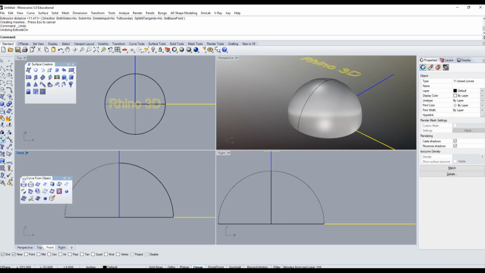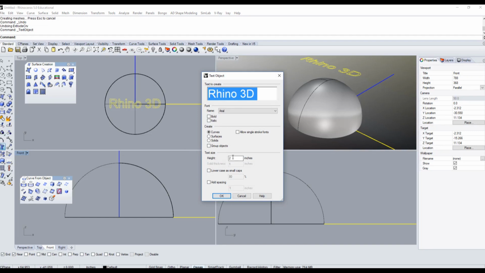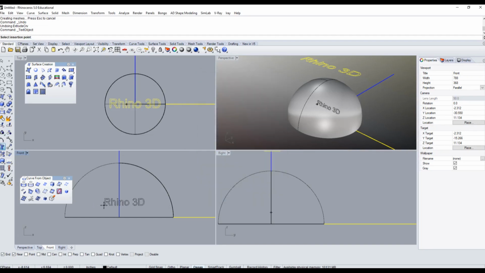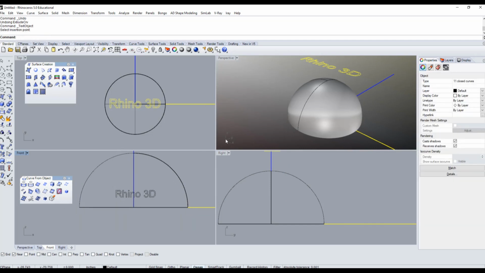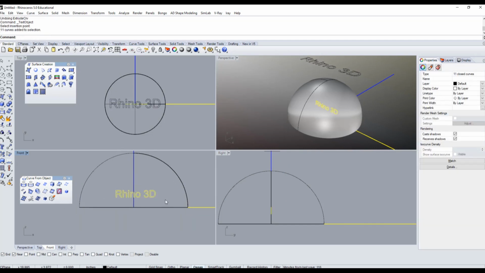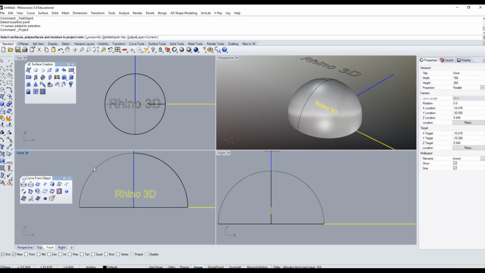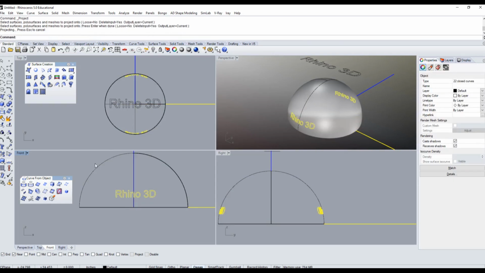So if I type in another text here, let's put it maybe at 4 inches, like this. So you can see I'm in the front viewport now. Now I want to project along the Y-axis, so I just select my text, project, select my surface, right-click for enter, and now I'm doing a projection like this. So make sure that you're in the proper viewport to do your projection correctly, okay?